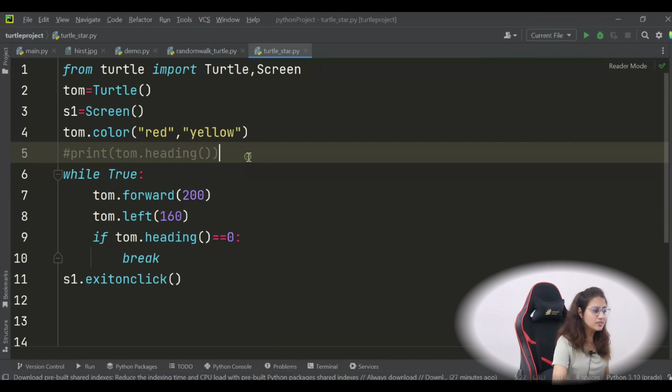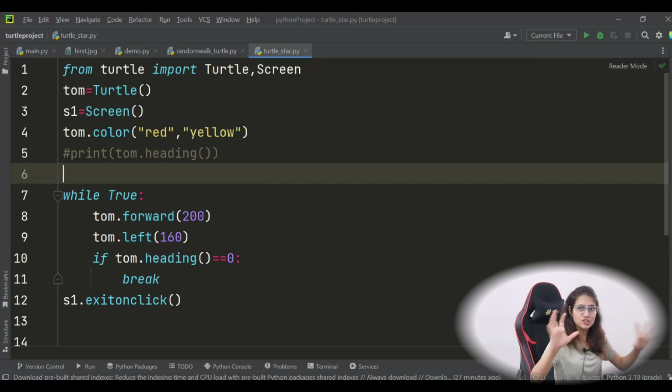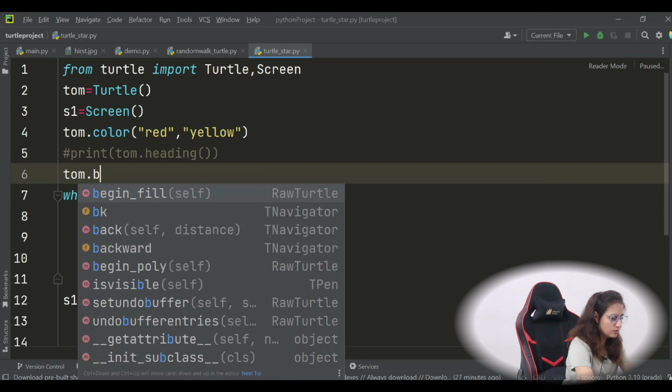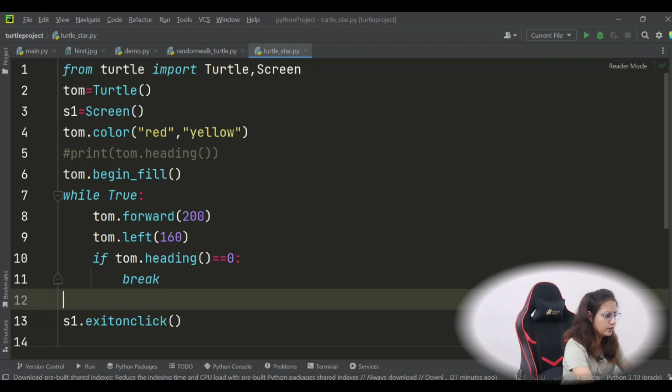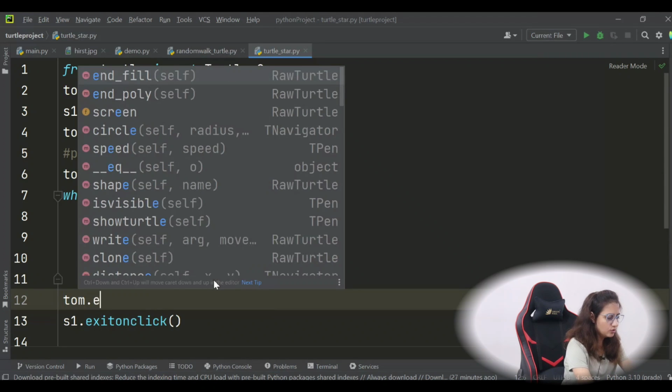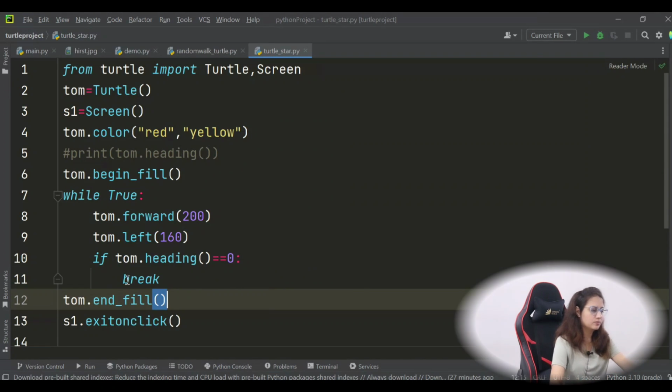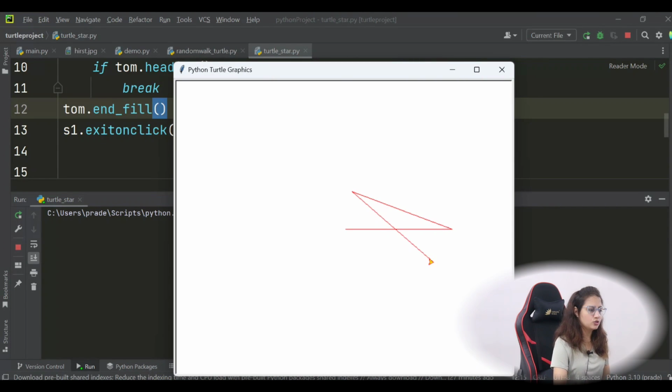So for that, obviously we have to fill the shape. First you have to use begin fill, end fill. So at first tom dot begin fill, after that a while loop and draw that shape, and after the while loop, tom dot end fill, the turtle object dot end fill. Let's run this, and this time it will show you. But yeah, obviously you have to change the angle.